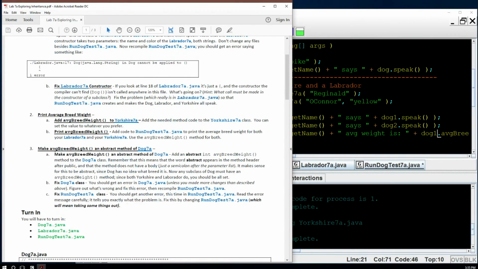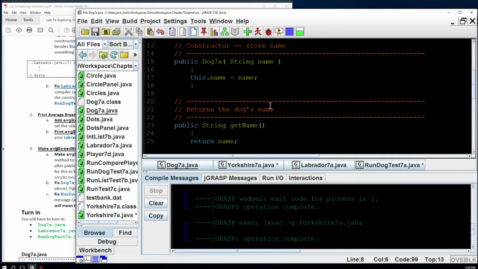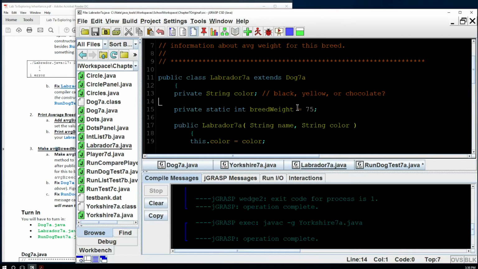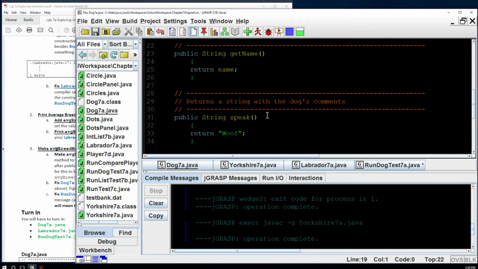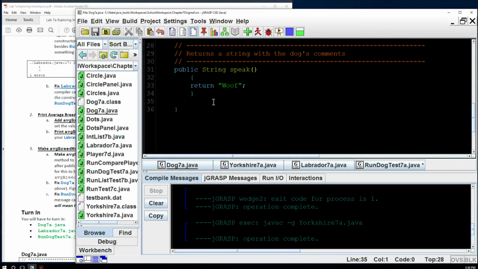Lastly, we need to make average breed weight, this function, an abstract method of dog 7a. Yorkshire and Labrador both have this average breed weight now, but the parent class does not. We want to make it an abstract method. So essentially what I'll want to do is go into dog 7a at the end right here, and I want to just create a new public abstract int breed weight.